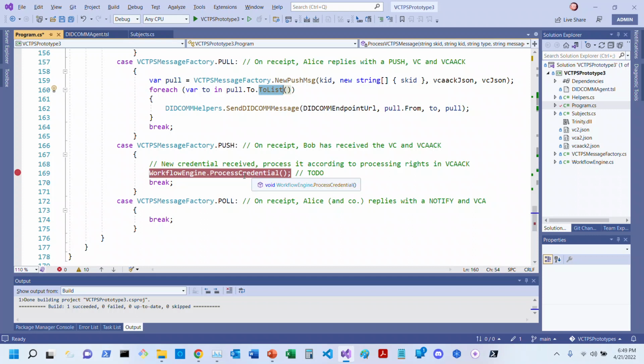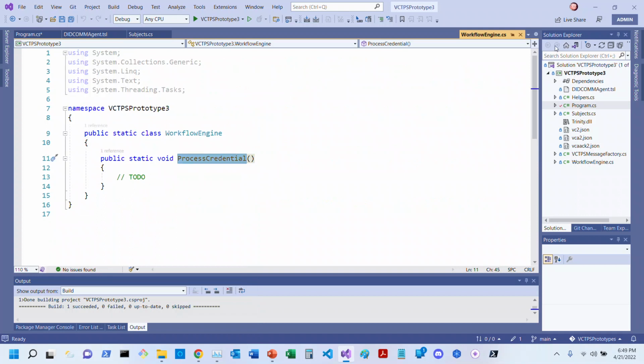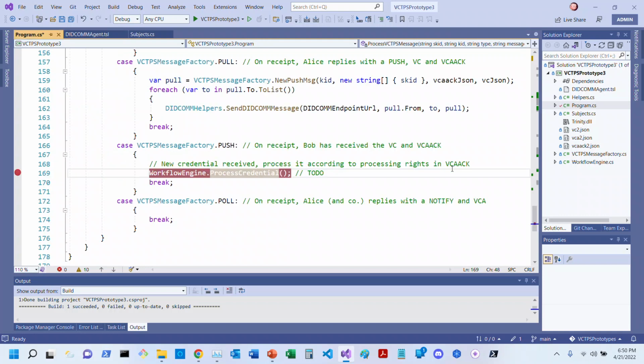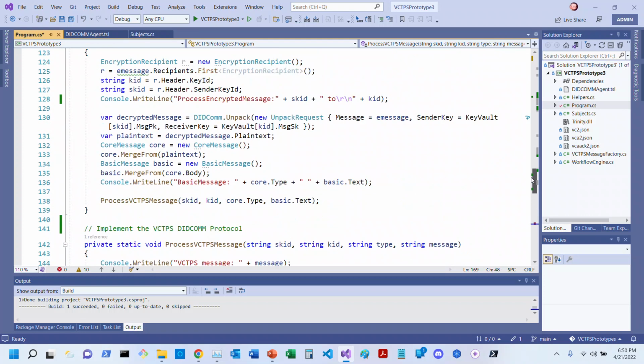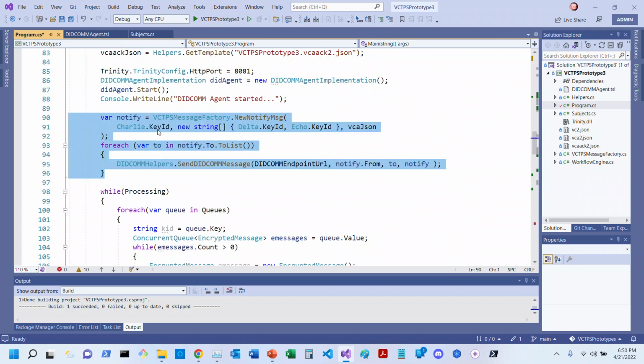So that higher level business process, business rules, business application processing would happen in the workflow engine. So once we have the final VC, this is where we would call process the credential and pass that credential. In this particular example, it's just a placeholder. Ultimately, this will be replaced with a BPMN engine or some other business process level workflow engine. Okay, so we start off by generating 3 notifications up here, 2 notifications, 2 destinations. That kicks off the process.